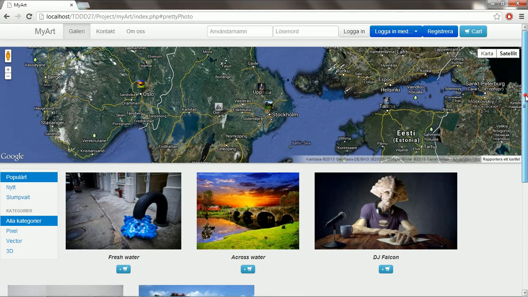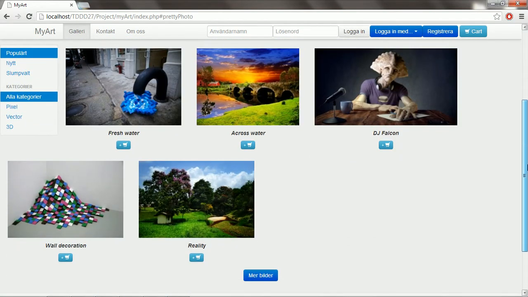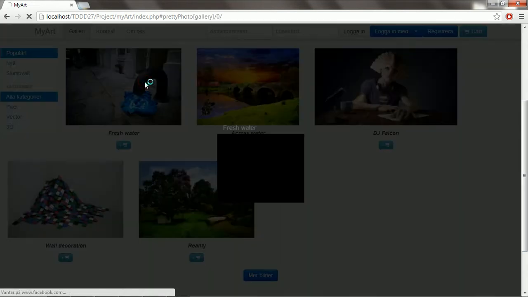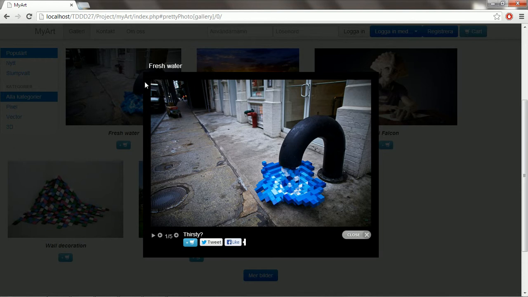If we scroll down to the main attraction of the gallery page, you'll notice the actual gallery. The gallery consists of images uploaded by the users. If you click an image, it will enlarge and you can look at it more closely. The description will be shown at the bottom and the caption will be shown at the top. If you click outside a picture, it will fade away.